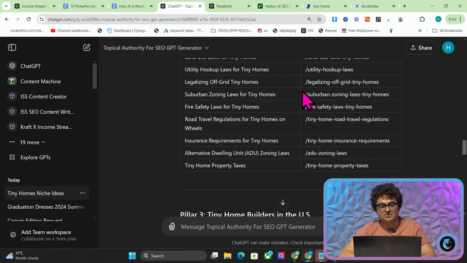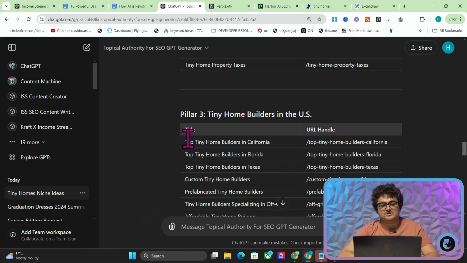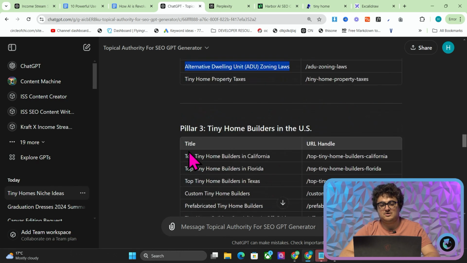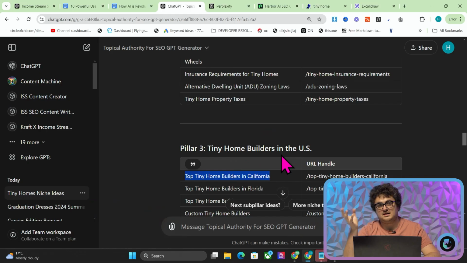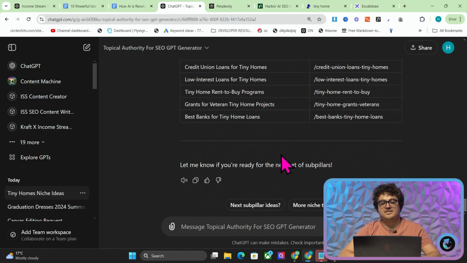Fire safety laws, alternative dwelling unit. These are all things that came up in my very long research of tiny homes, okay? And then tiny home builders, that was also another very popular one and something that you could get a pretty sweet affiliate commission from, or advertising. If you're ranking for tiny home builders in California, you can then sell that advertising space to a tiny home builder, right? So you make all of these pages, and that's how you start to generate topical authority.